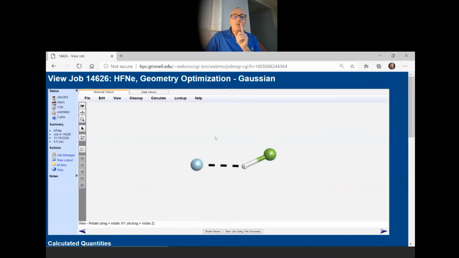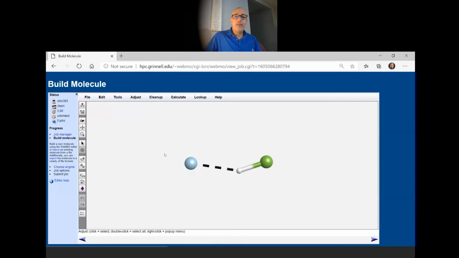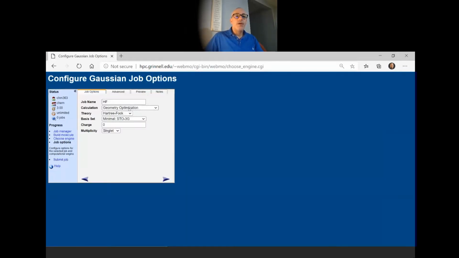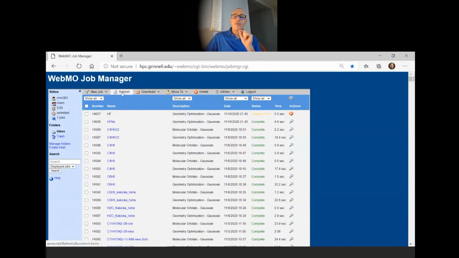Once we do that, we now want to do two more computations, one for each one of these. So new job using this geometry. I'm going to delete that neon and just do a computation for HF, Hartree-Fock, STO-3G. It has to be exactly the same level of theory. It has to be Hartree-Fock and exactly the same basis set. Otherwise, it won't work. You're going to get very strange numbers for the interaction energy.